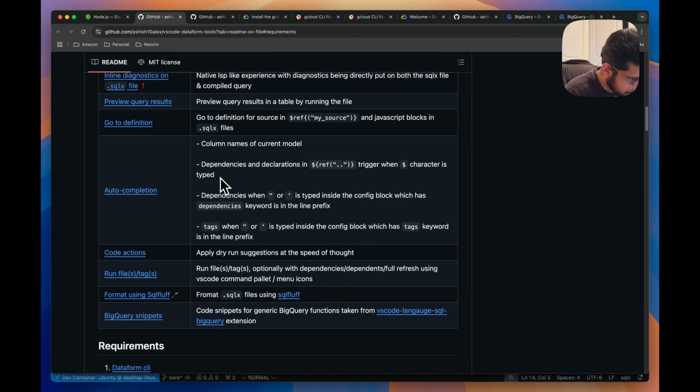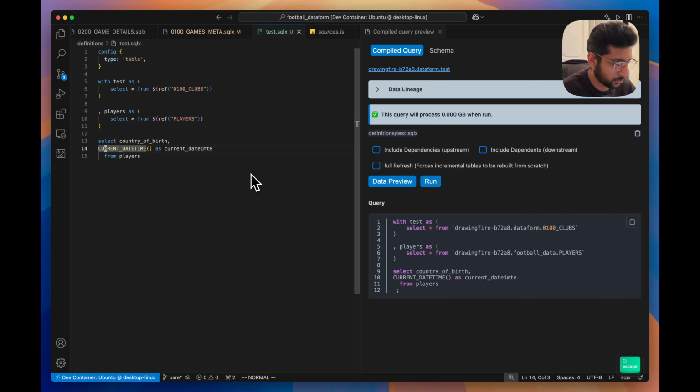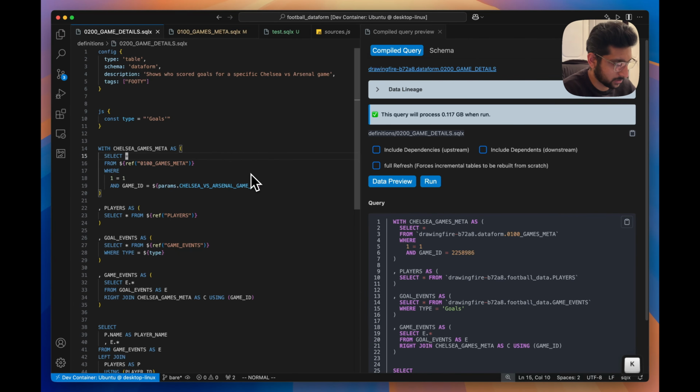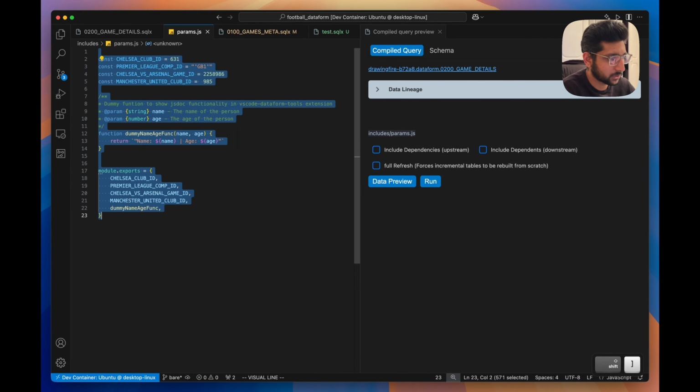Let me see what else is left. I think I'm definitely missing something. Oh yeah, JavaScript go to definitions. I missed JavaScript go to definition. So let me just try to find some JavaScript. Okay, so here I have used this file called params. If I go to params.js, you see there are many definitions that I've made here.